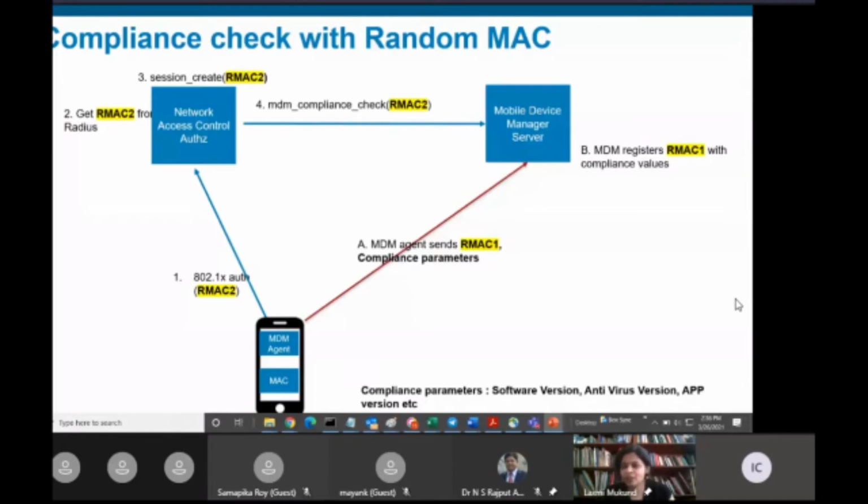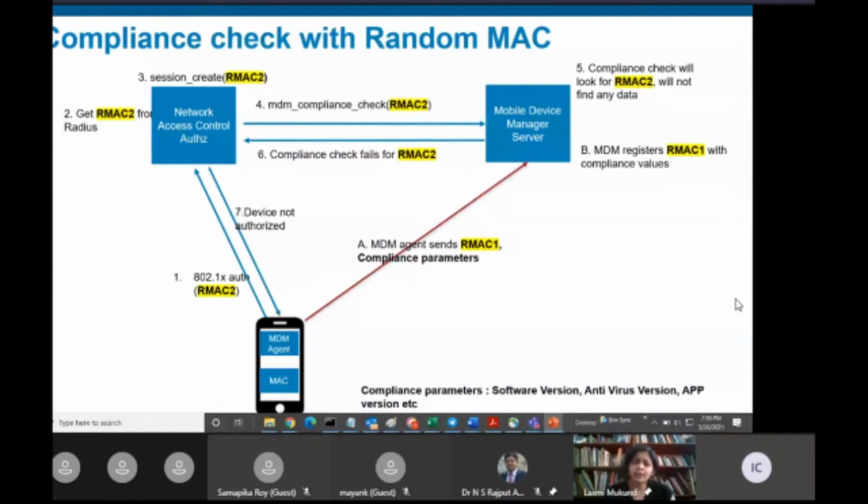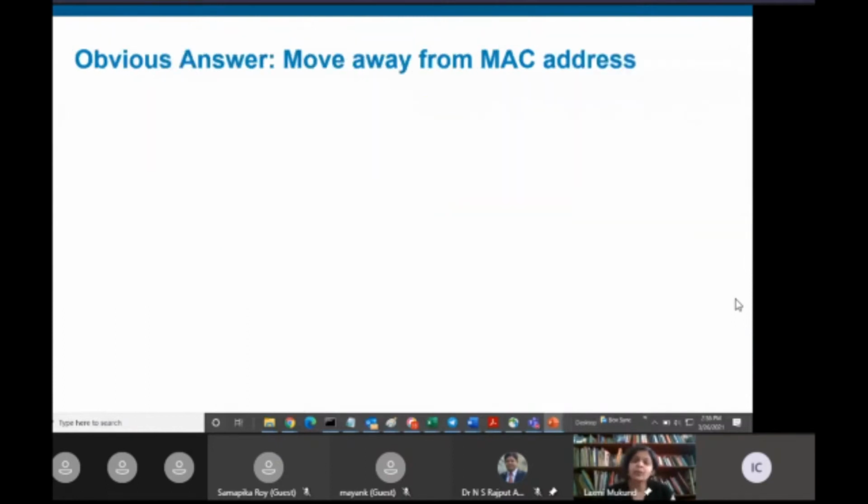And this server has no clue, because somebody registered with RMAC 1, but it's asking for RMAC 2. I have no idea, so it will say no, I don't know, and it will fail the check, and it will not be authorized into the network, right? Such a simple thing, and now this will not work because I don't know who you are. Correct.